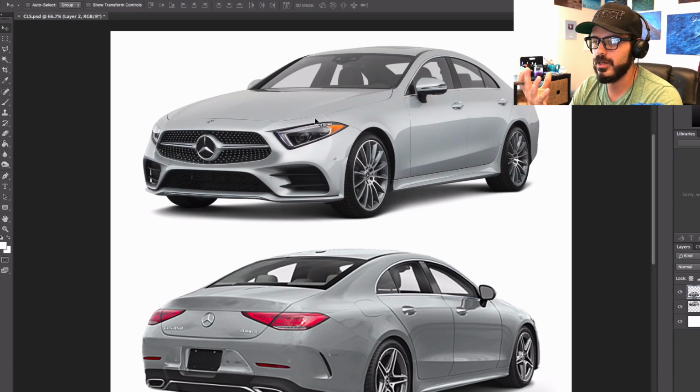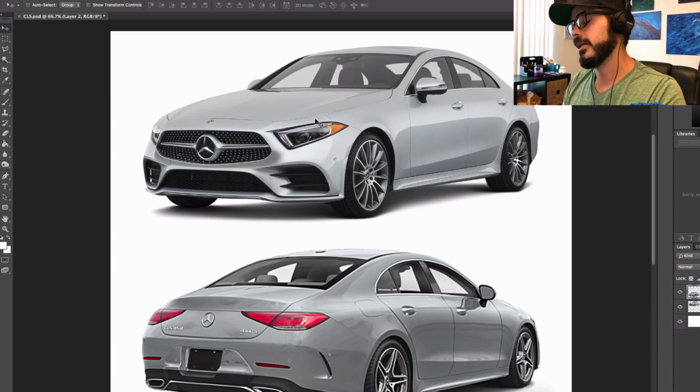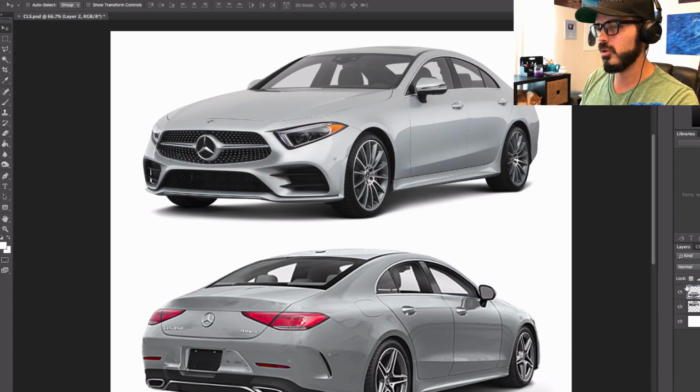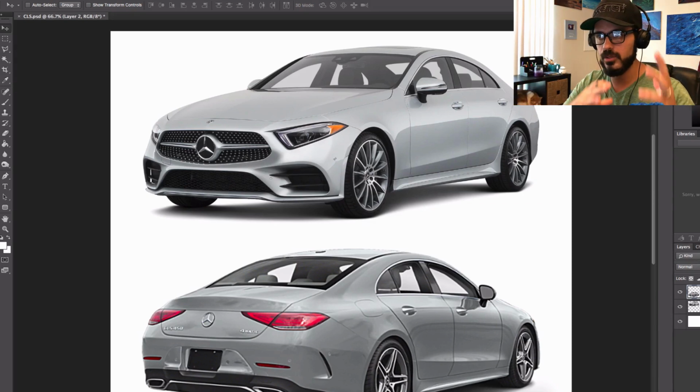I'm not in general a fan of these CLS and the BMW 8 Series Grand Coupe. What else do we have? We have the Audi A7. I'm not a huge fan of those coupes with four doors. I think either you decide you are a coupe or you are a sedan. The in-between kind of gets messed up.